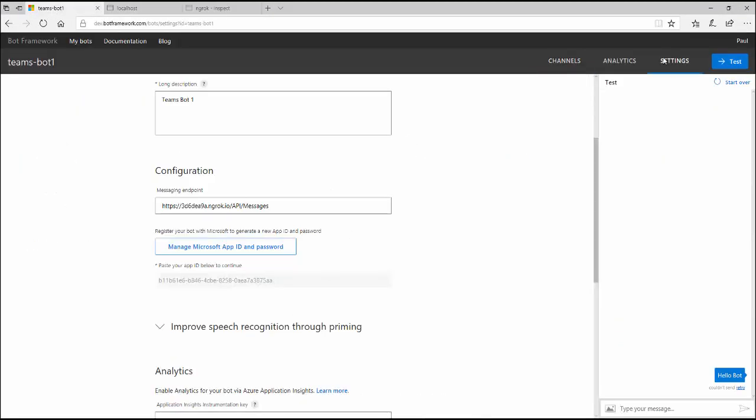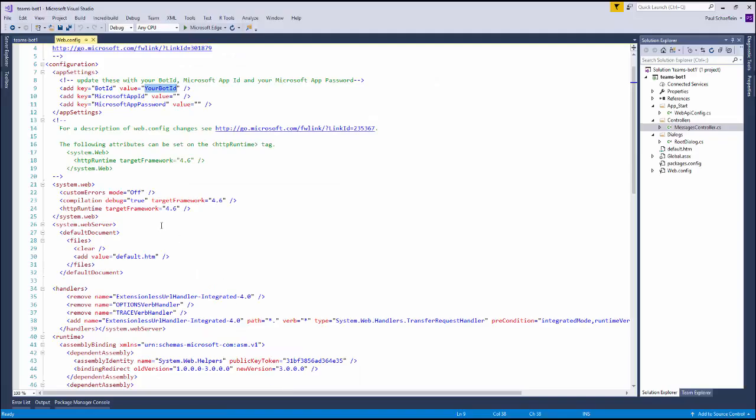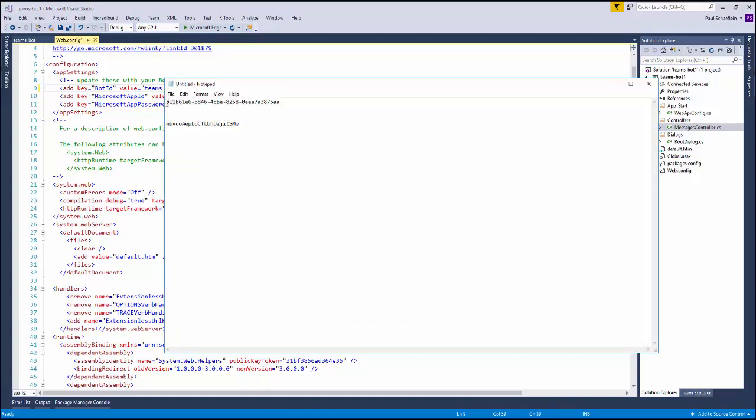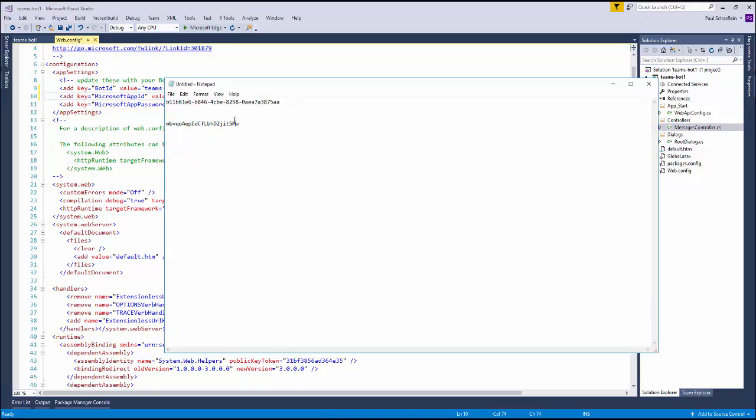So I'm going to switch over to the settings tab, and then I will look for the bot handle. Teams bot 1 is my bot handle. That is the value that I need to specify for my bot ID. The Microsoft App ID, again, and password, those are the values that I copied to the clipboard. So let me copy those and paste them into web.config.